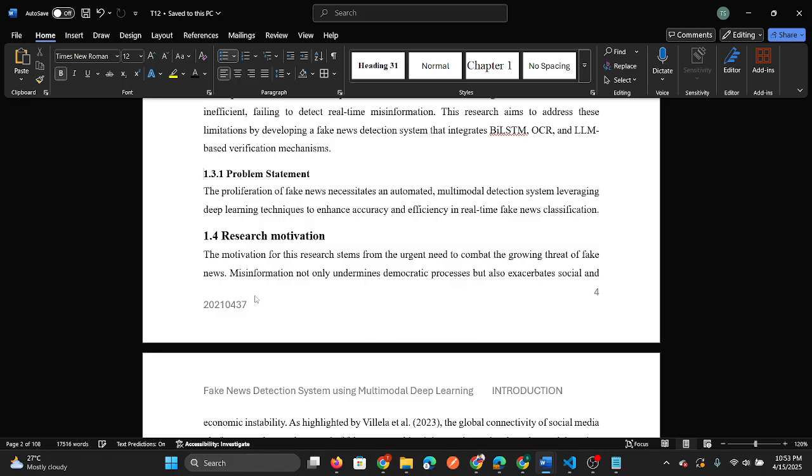On top of that, I have designed a very simple user interface where users can drag and drop images or type their own text. The system responds in real time, giving both prediction and explanation, making it easy to understand and trust the result.